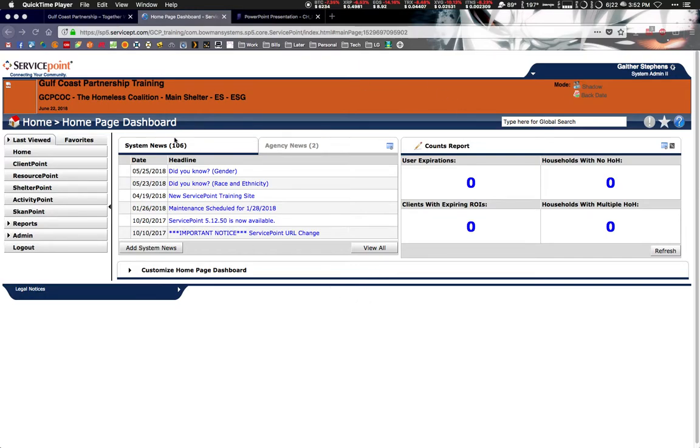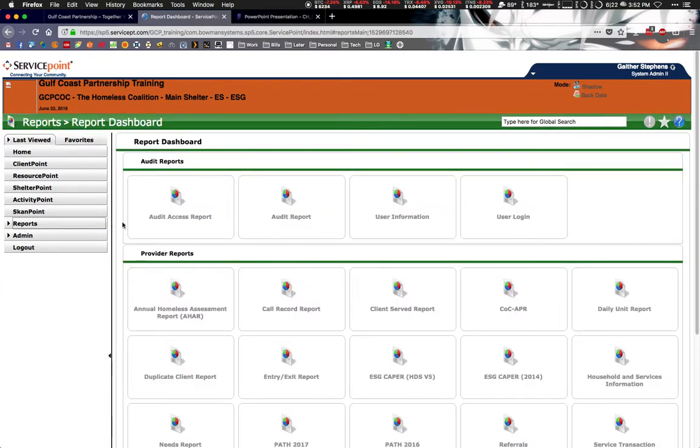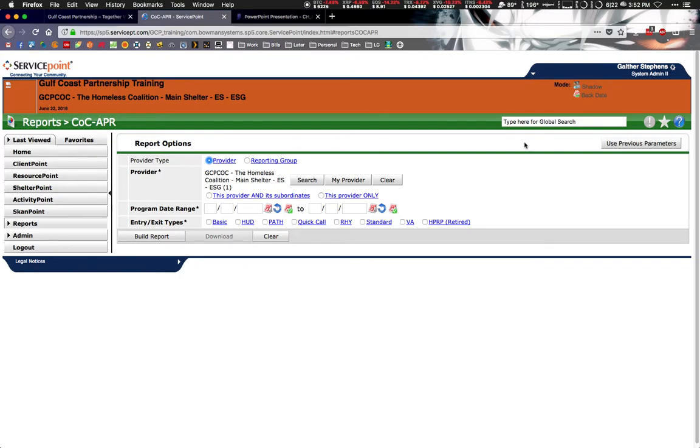So you start out, you've got ServicePoint up, and over on the left-hand side, you'll have a reports button. So you can click on the reports, and somewhere in here you'll have a CoC APR. It's different for everybody depending how much access they have to reports. But the CoC APR button, once you click on that, will populate.